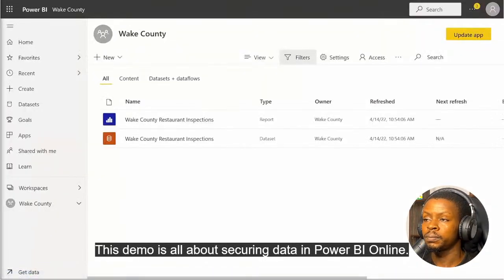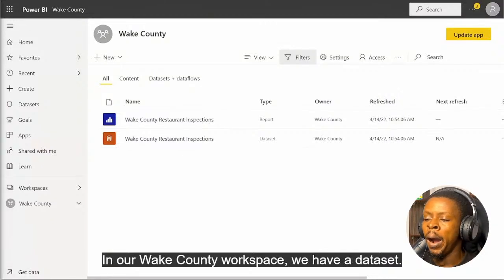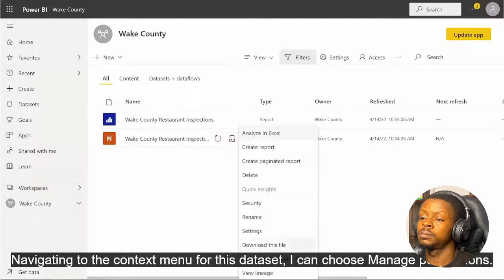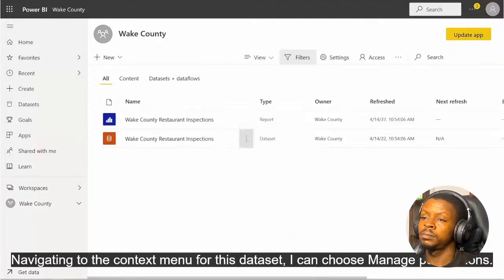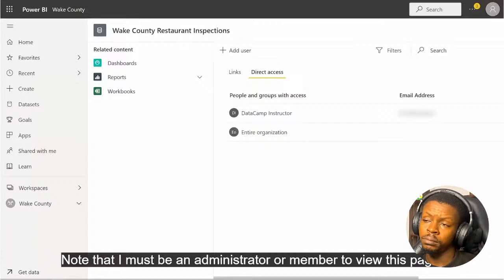This demo is all about securing data in Power BI Online. First, let's take a look at what we can do to protect access to datasets. In our Wake County workspace, we have a dataset. Navigating to the context menu for this dataset, I can choose Manage Permissions. This takes me to a page in which I can manage dataset permissions. Note that I must be an administrator or member to view this page.